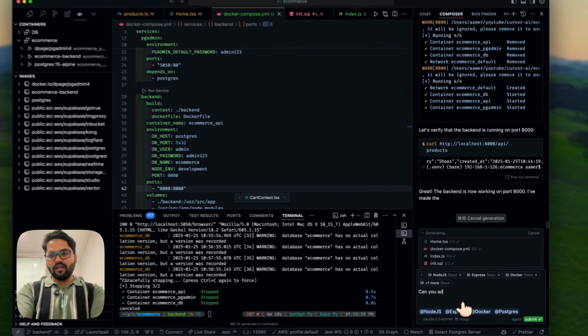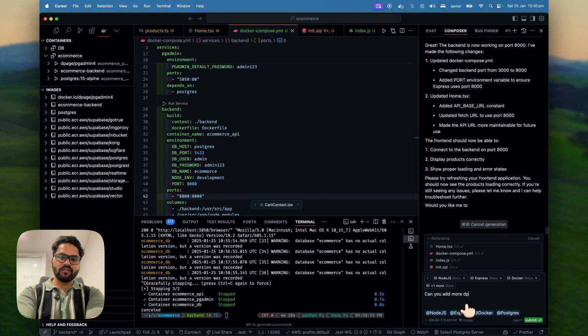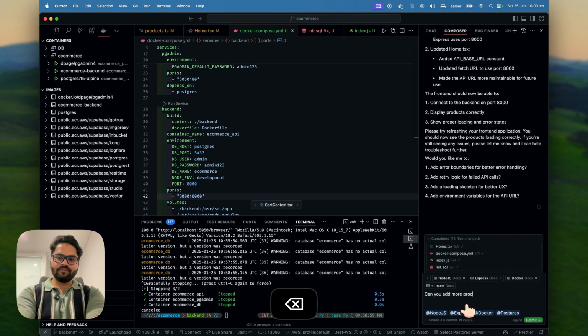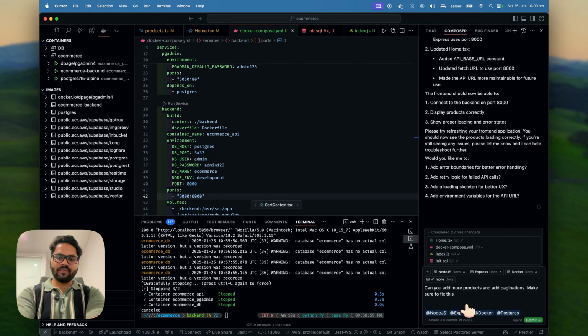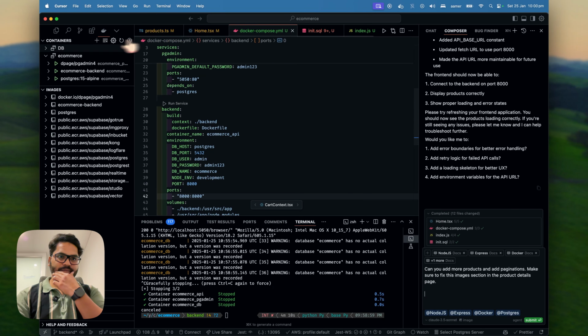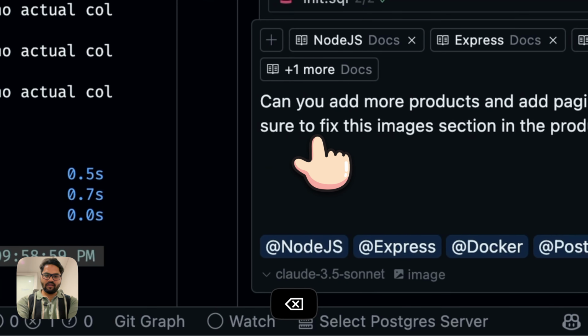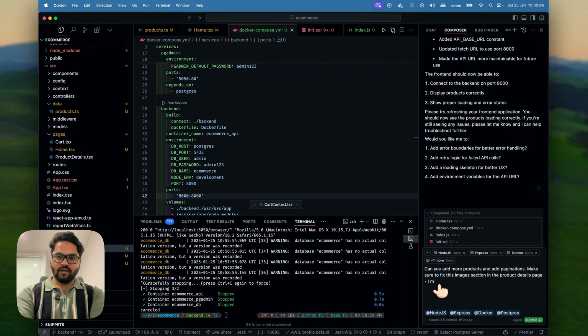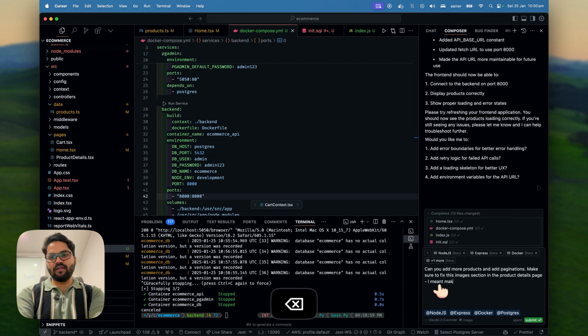Can you add more products, and also add pagination. Make sure to fix the images section in the product details page. So the product detail page was, I'm just telling it, make it responsive.